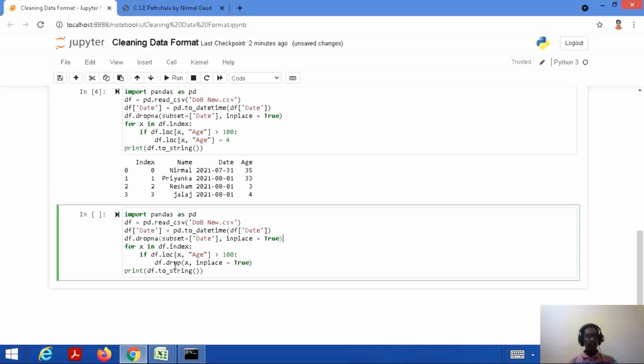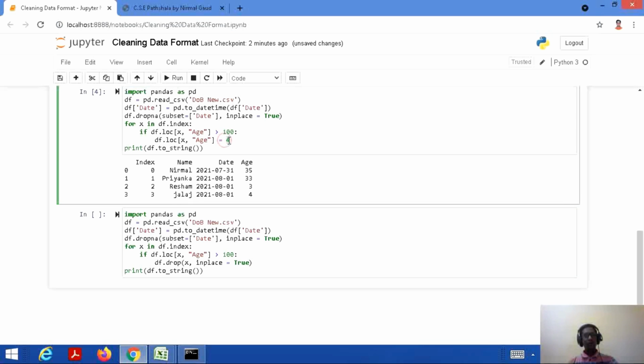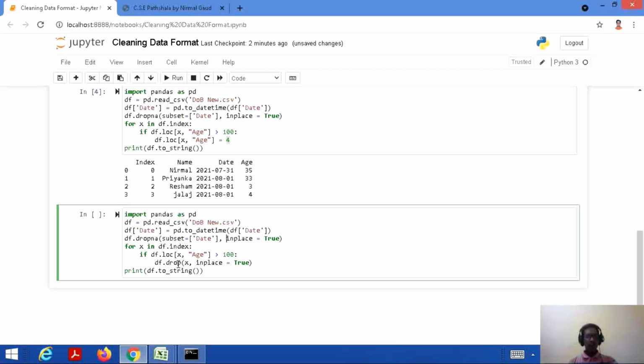df.drop, that means we need to drop. In the previous example, what we did, df.loc, that means we just assigned the value of that particular cell to 4. Now what we are doing here is we are dropping that particular row, that is df.drop(x, inplace=True). So straightforward, with the help of the drop method, that will be dropped. And then we are printing the value of the data frame. So let's save this code and run this code.